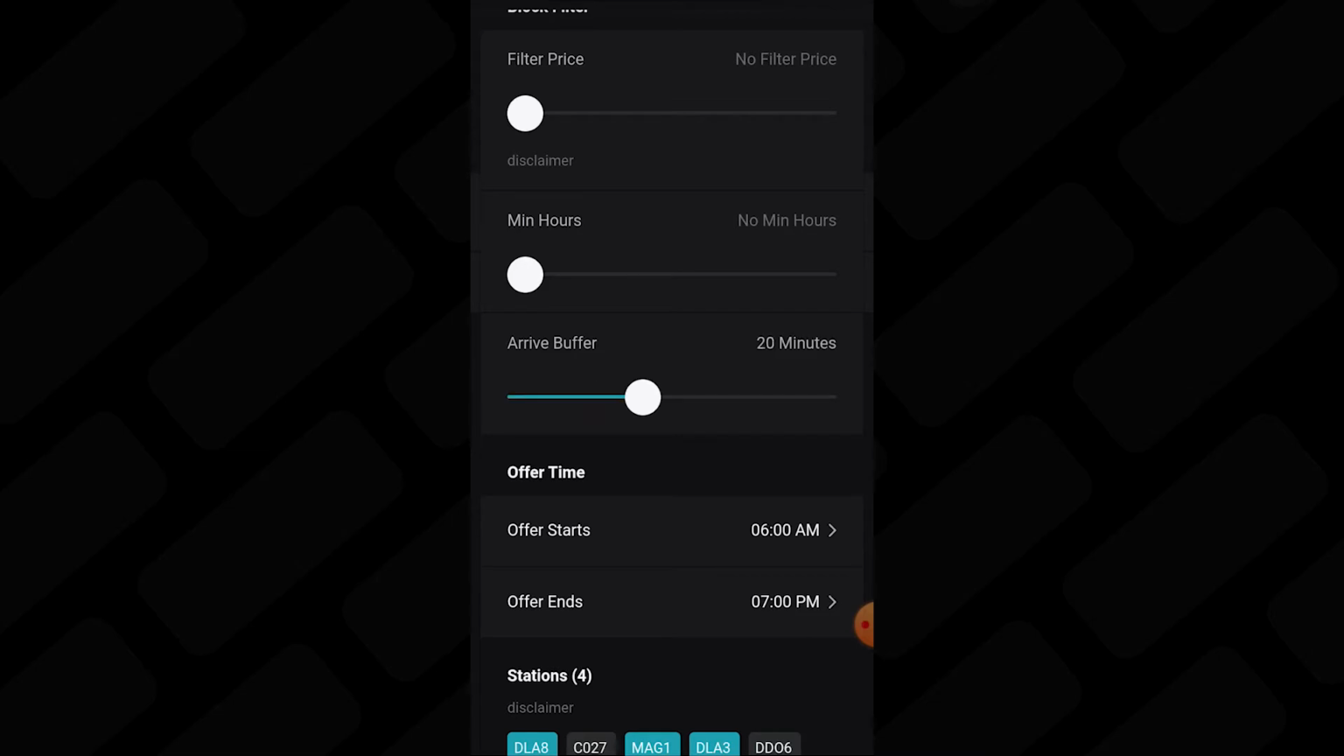For example, if you need about 30 minutes to arrive to the station, then you can set 30 in the Arrive Buffer filter. What this will do will basically ignore any block that's 30 minutes from now into the future. That way, hopefully giving you enough time to make it to the station in case you accept the block.